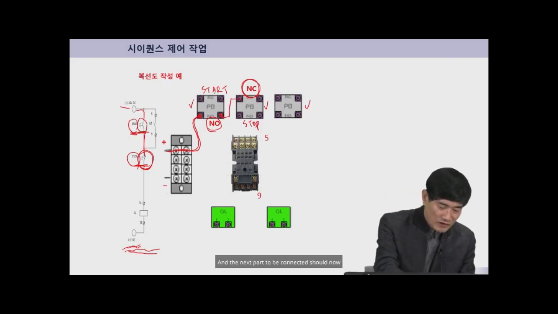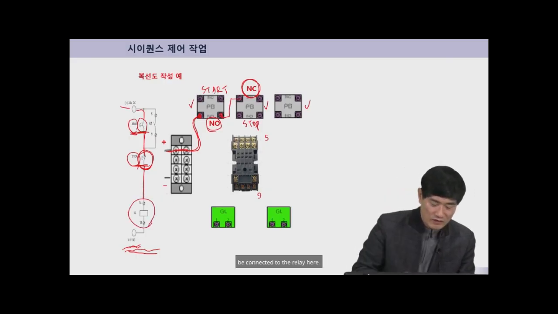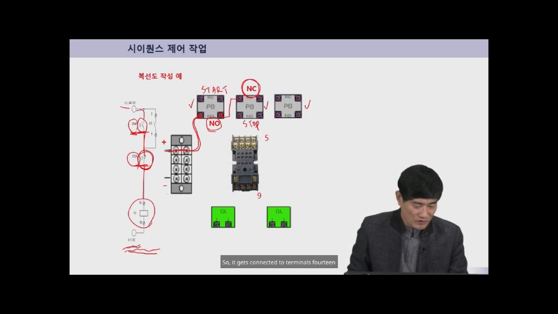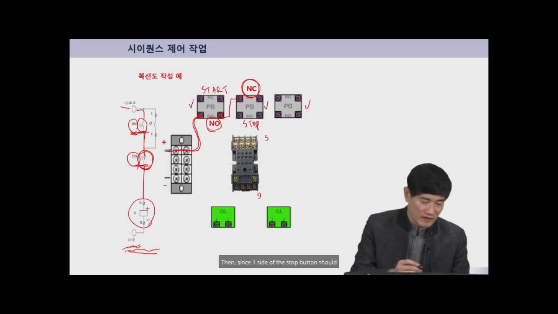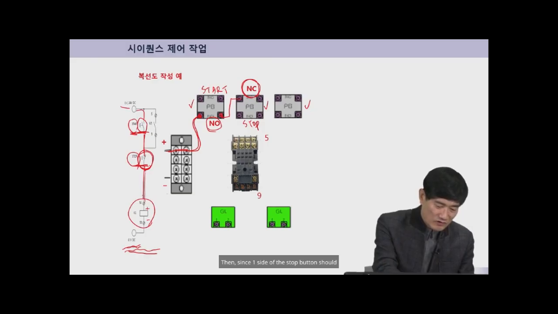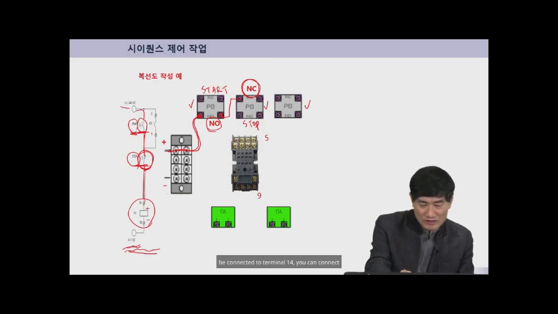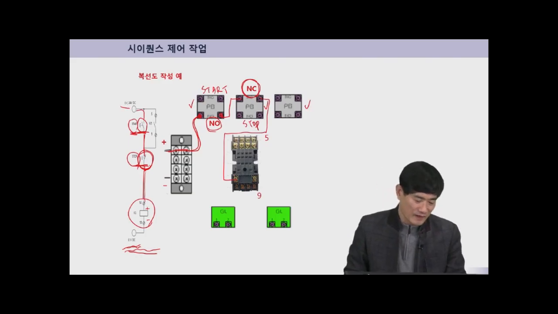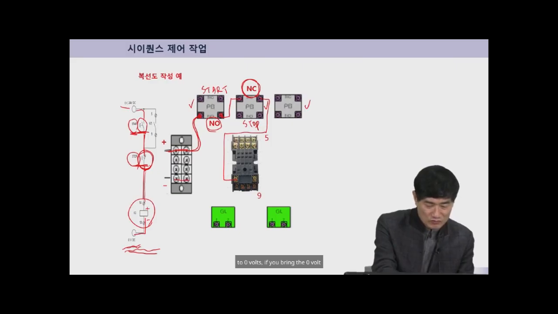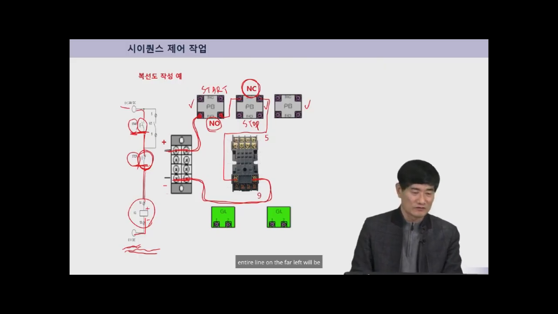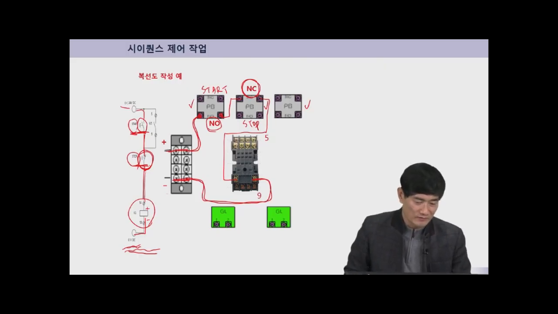And the next part to be connected should now be connected to the relay here. So it gets connected to terminals 14 and 13, which are the negative parts of the relay. Then, since one side of the stop button should be connected to terminal 14, you can connect it to the positive like this. And finally, since terminal 13 is connected to 0 volts, if you bring the 0 volt connection over like this and connect it, the entire line on the far left will be completely connected.